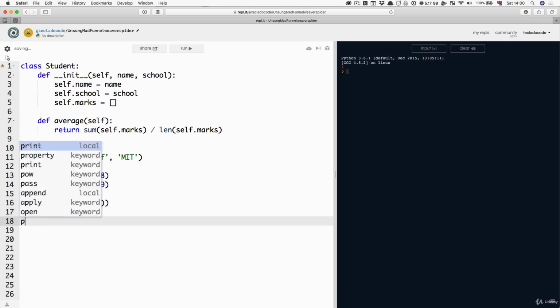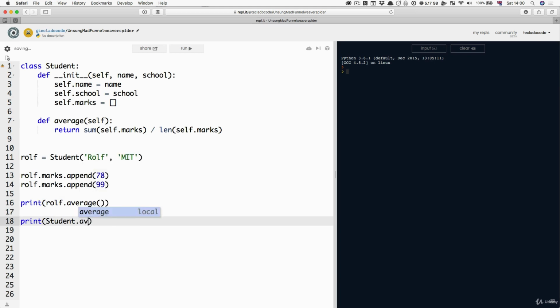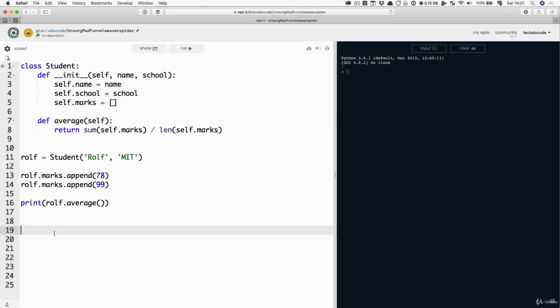Remember, what this is doing is just doing student.average and passing in Rolf. So we're accessing the average method of the student class, and we're passing Rolf in as the first argument. Rolf.average does the same thing, only Python does this for us in the background. So when we do object.method, that really is doing class.method and then passing the object in there. And this knowledge lets us do some pretty weird stuff.